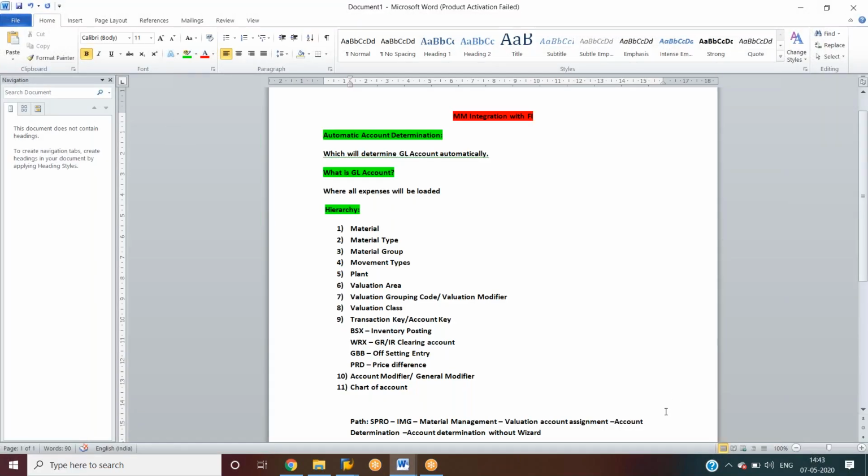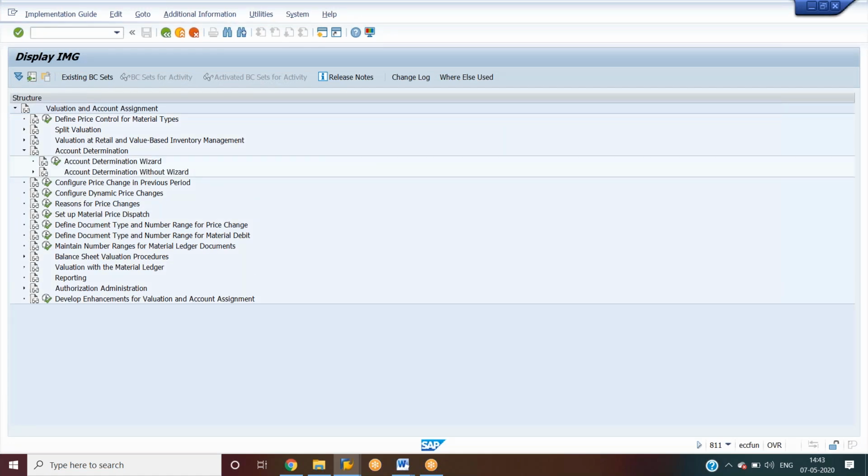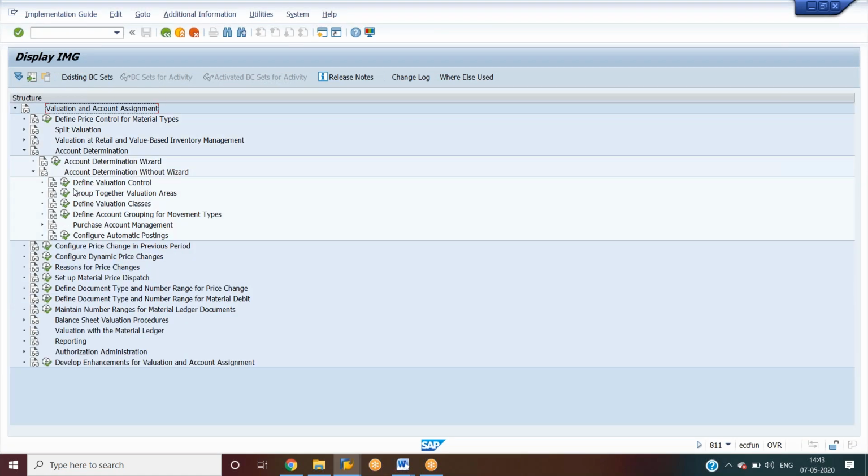OLMW. Then after that, where we have to go: account determination, and account determination without wizard. Before this is the path. Before that, I just want to show you one step. Actually, I forgot. For that, where do we have to go?